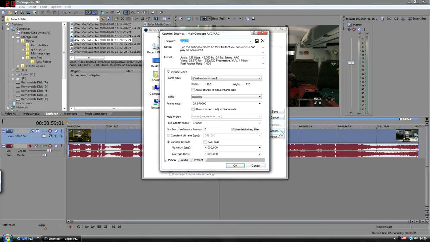Then click custom. For 720p, you want custom frame size 1280 by 720. You want 29.97 frames per second always, because if you record in 29.97, that's the same as the original file. If you record in 59.94, you obviously just type 59.94 in there, but 29.97 will work better on YouTube.